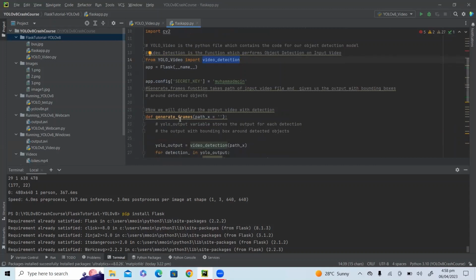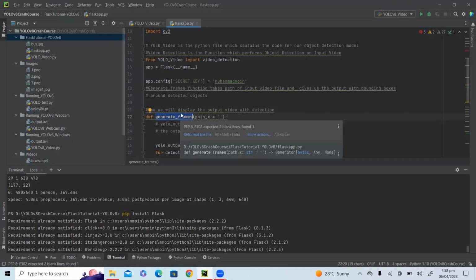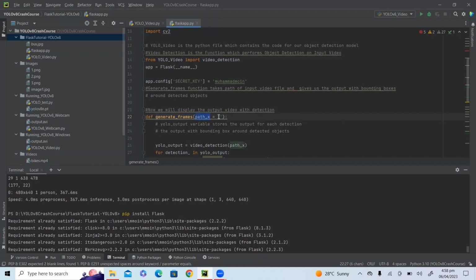So now here we have the generate_frames function. The generate_frames function takes the path of the input video file and gives the output with bounding boxes around detected objects. So here we are creating a function by the name generate_frames. In the path_x, we will pass the input video file path and it will give us the output with bounding boxes, labels, and the confidence score around each of the detected objects. Okay.